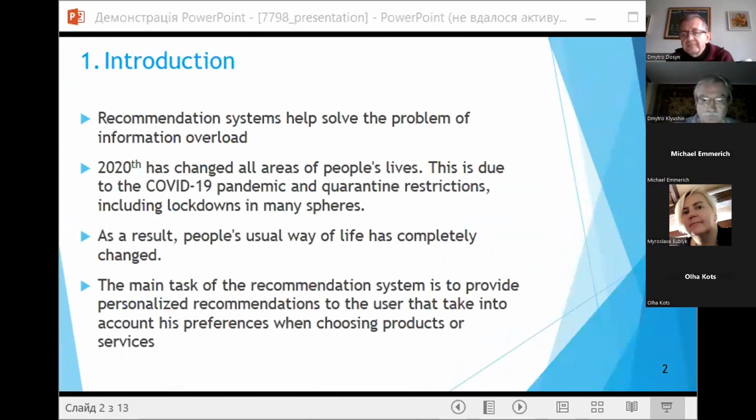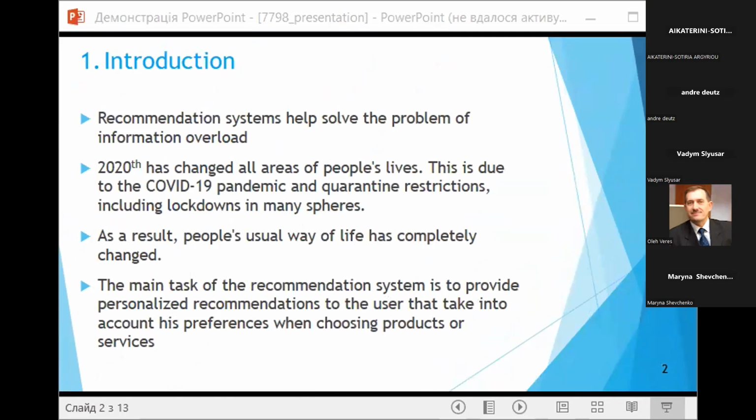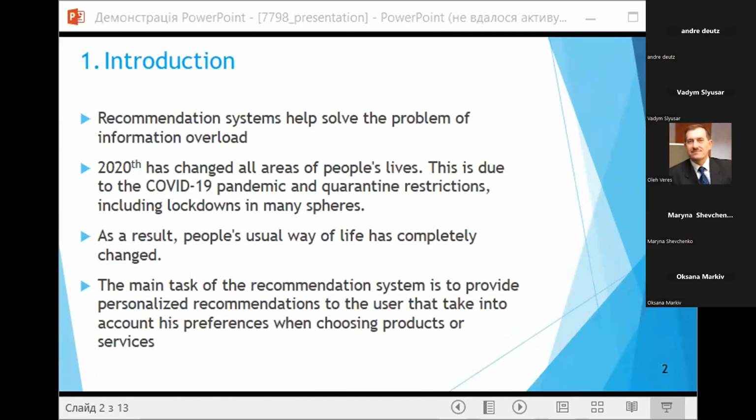I think all of you know that we have a lot of information in our world. It multiplies year by year, and it's difficult for common people to analyze it and find solutions. So we decided to investigate such recommendation systems to help solve the problem of how to work with information and how to solve the problem of information overload.